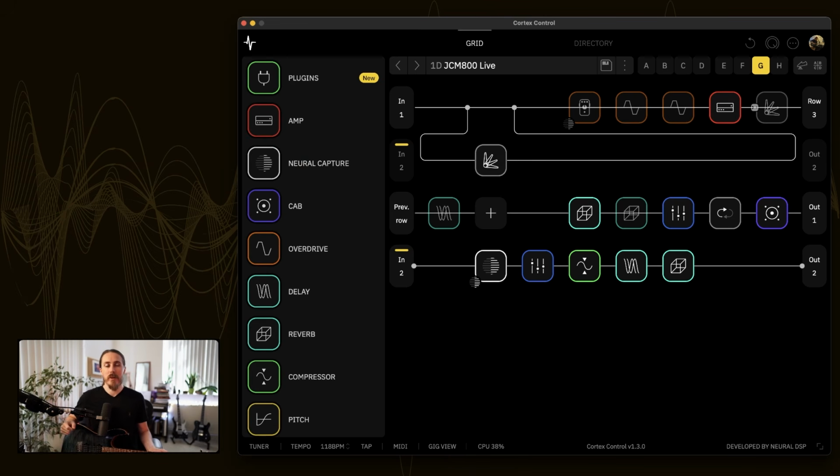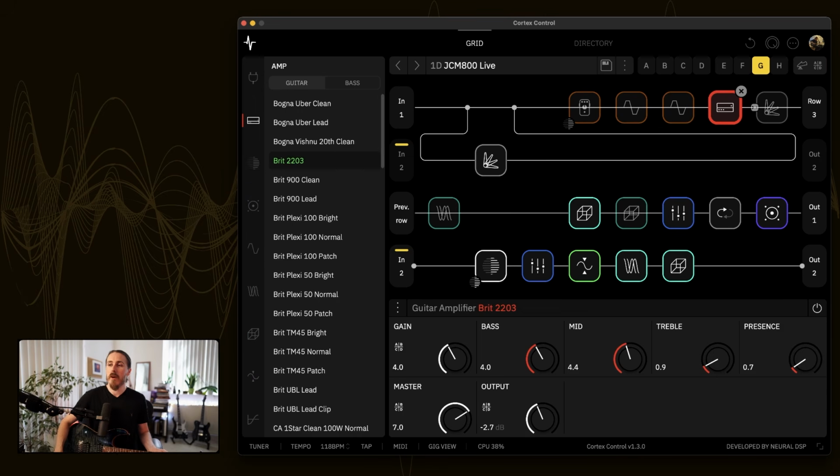So using the JCM 800 Live preset that we used a bit earlier for another example, I've got the amp set up so that the master is pushed reasonably high, but the gain is at 4, so it's not pushing it too hard. And here's what it sounds like on the neck humbucker pickup on this guitar, where I'm just playing dynamically with my fingers and adjusting the volume pot just slightly from being fully turned up to around 80%.